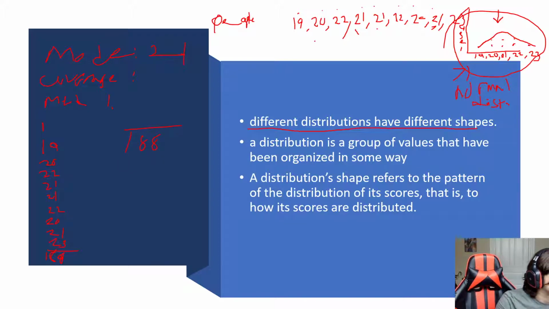divided by, how many numbers are in the set? 1, 2, 3, 4, 5, 6, 7, 8, 9 numbers. So quickly plugging that into the calculator, well, rather it's the other way around. 188 divided by 9. Don't do math in front of people. It's usually embarrassing. So 188 divided by 9 is 20.8. It's close enough.